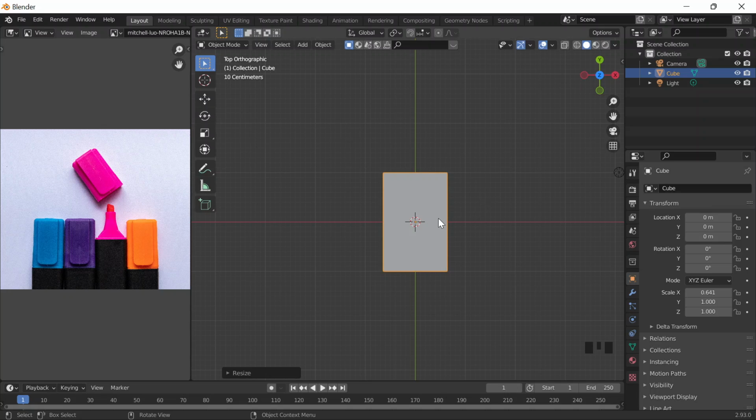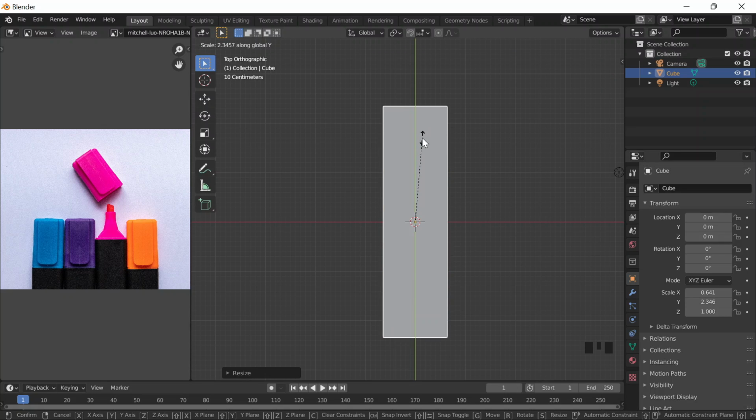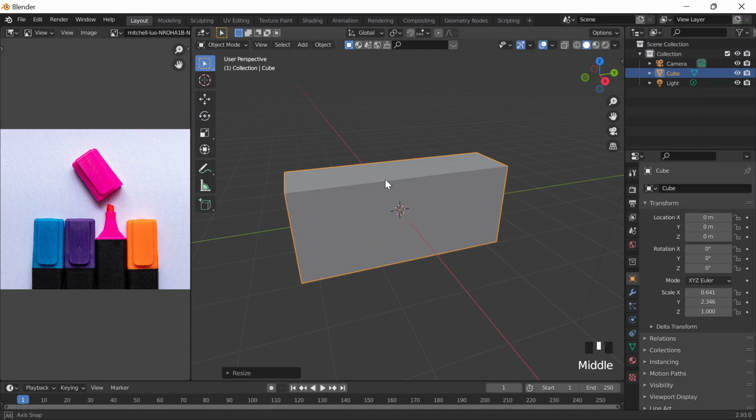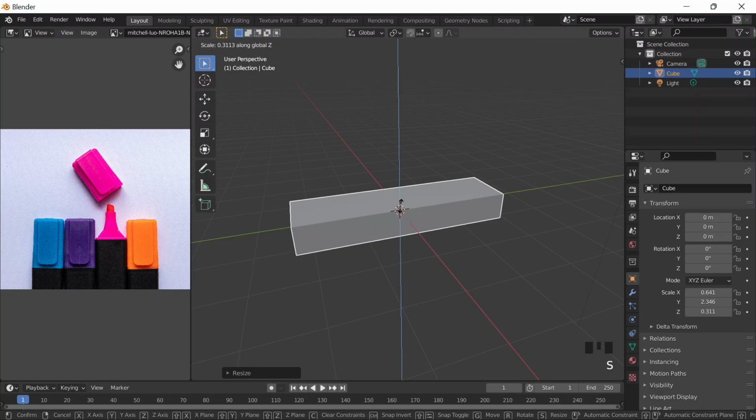Yeah, that's it. All right, and then after this, I'll do the same thing, but on the Y axis to make it a little larger, taller, or increase the length. So I'll do S, and then I'll do Y. So something like that. And now we have something that looks like this, but it does look a little bit tall. So I'll do S and then I'll do Z to kind of shrink that.